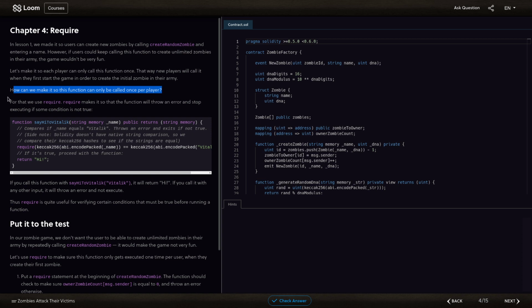Now, how we're going to achieve this is using require, which I guess is kind of like a built-in method or something like that. Require makes it so that a function will throw an error and stop executing the contract. And you could think in the future how this could be trouble, because it costs ether to actually write things to a contract.